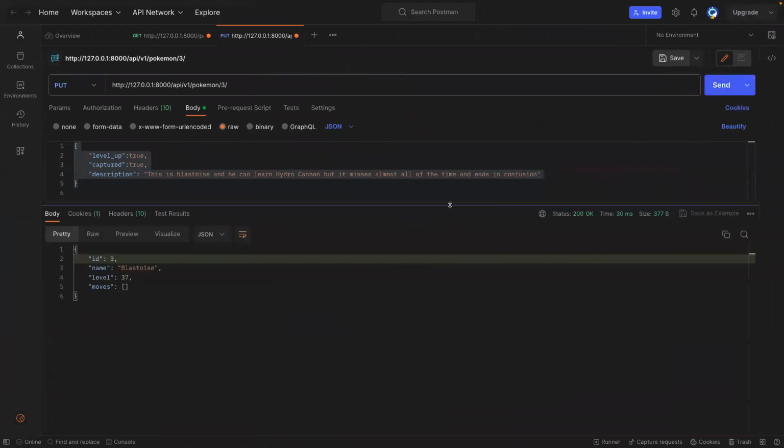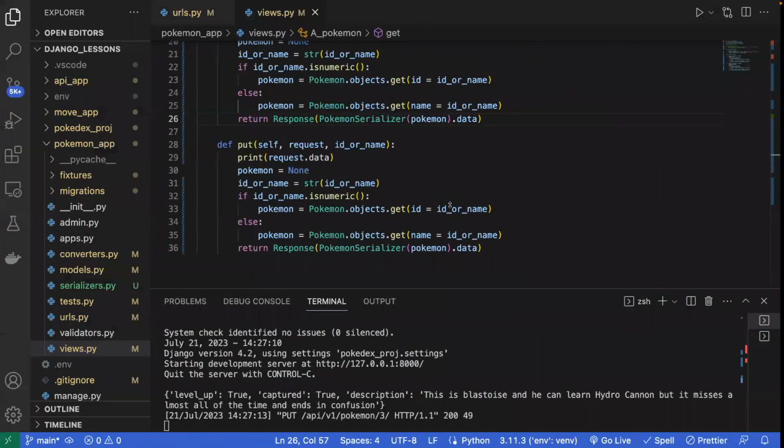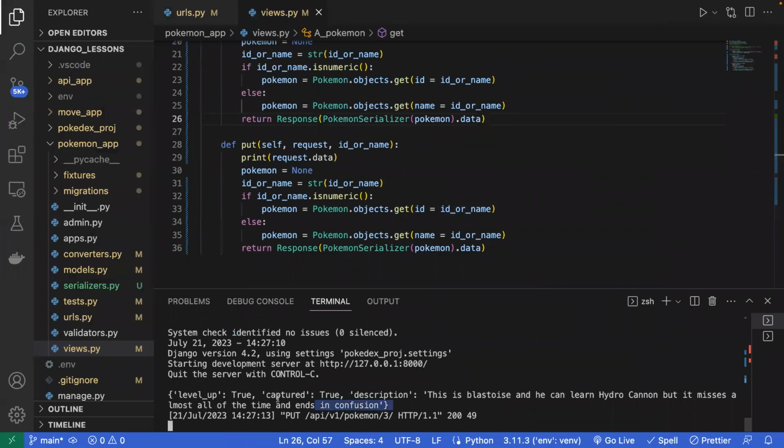And now when I send this request, if I come back over to Django, we can see a readable dictionary that gets printed into my console or my terminal, where I can see level up is true, captured is true, and I can see the remainder of my description. So now instead of writing out a whole URL path that has every single one of these arguments inside of the URL path, I'm passing a body into that request to be able to grab each individual element by iterating through the dictionary and making the changes that I need to.